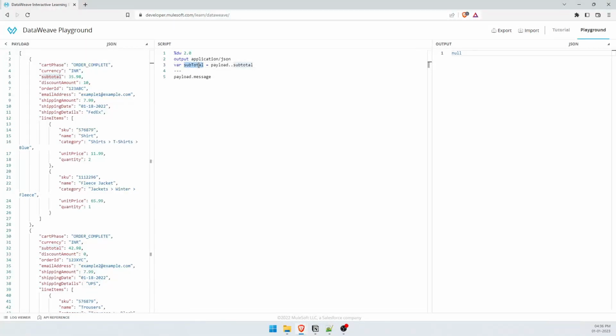Okay, let me show what exactly it does. In this payload, I have an array with three objects in it, and each object has a subtotal in it, and it is basically getting converted to an array, and that is what subtotal is.